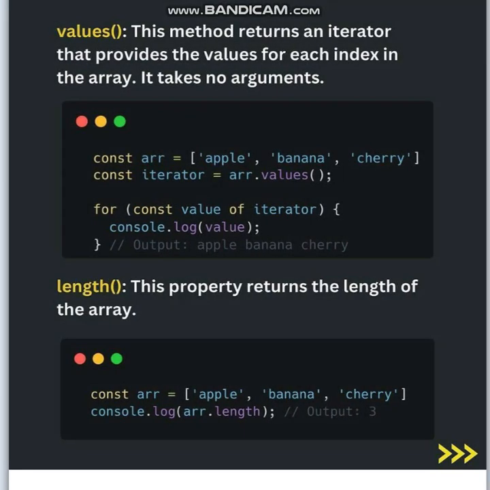So first is values. This method basically returns an iterator that provides the values for each index in the array, and it takes no argument. So what do I mean by values? Suppose we have a const array and it has items. An array is basically a collection of data, so it has three items. Next we have const iterator equals array dot values. So what will array dot values give us?